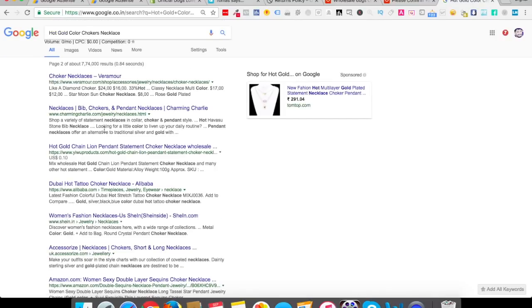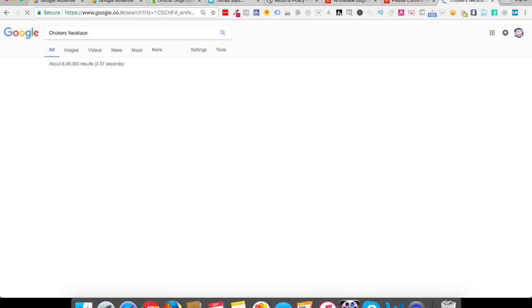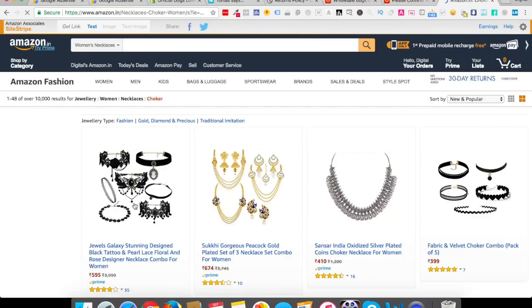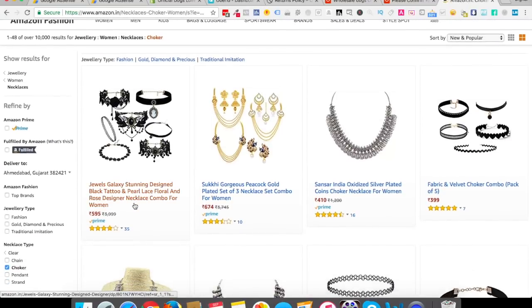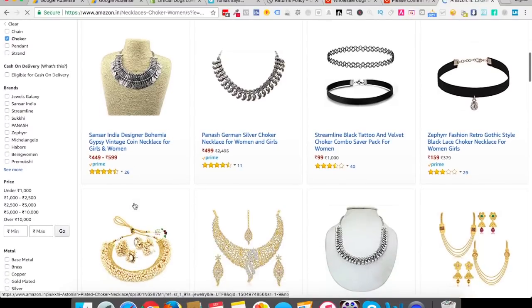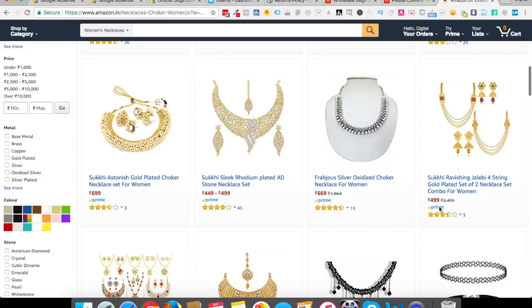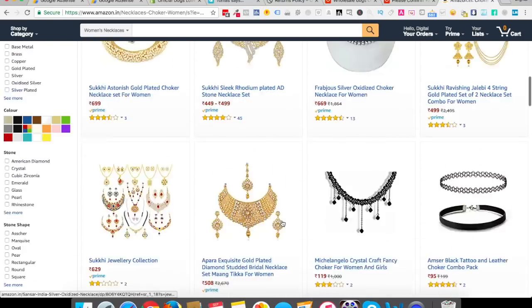So I'm trying to search for some person who is selling this hot gold colored choker necklace, or simply search for choker necklace. Choker necklace, Amazon, women jewelry. Now if you look into this, choker necklaces are in the range of up to 1,000, at times 2,000 as well. Now this is totally different.